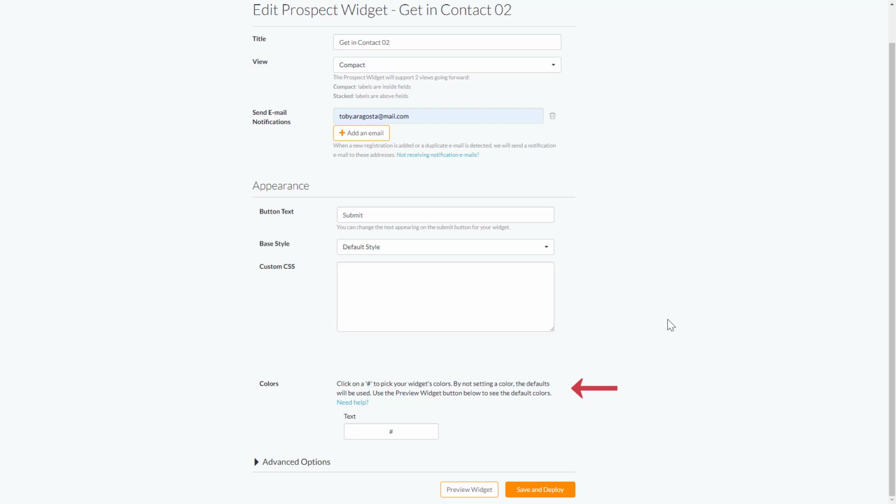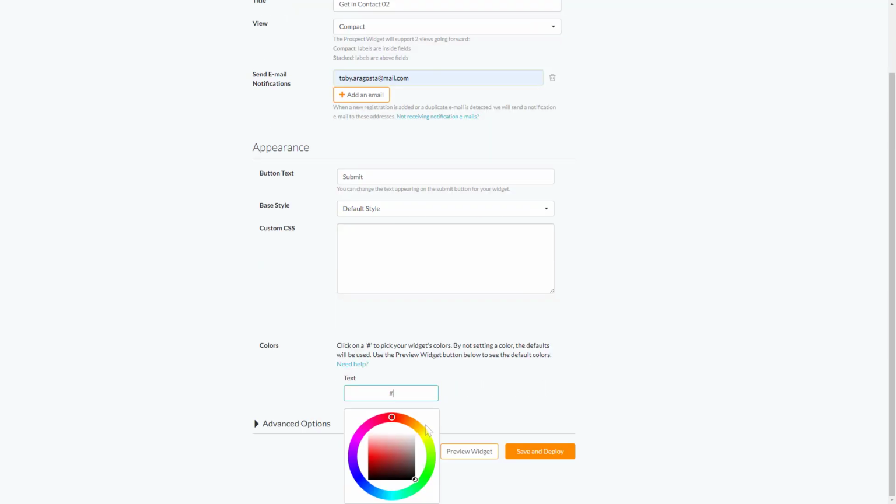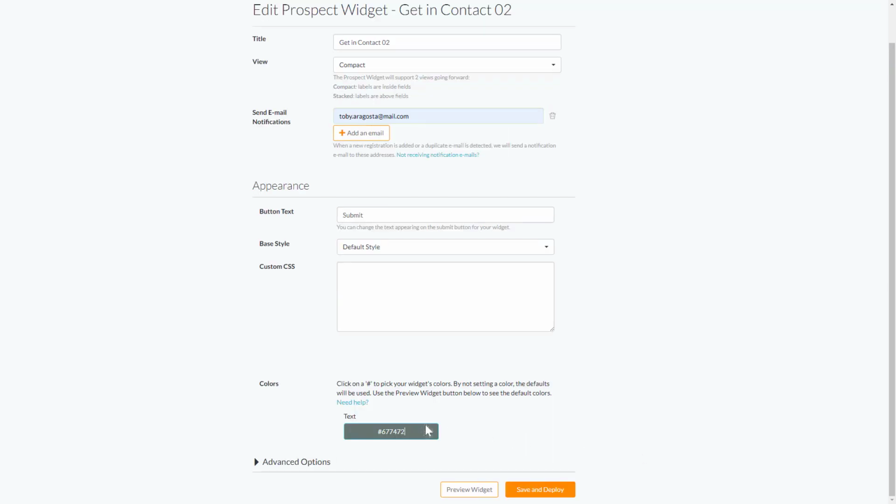Next up is selecting the colors that will display on your prospect widget. In this widget, you can change the color of the text field labels by using the text box and entering the hex codes here. If you haven't determined a color that you want to use yet, clicking on the box will automatically display a color wheel, where you can select the color in the circle. Then, choose the hue and vibrance using the square. To close the color wheel, click anywhere on your screen.